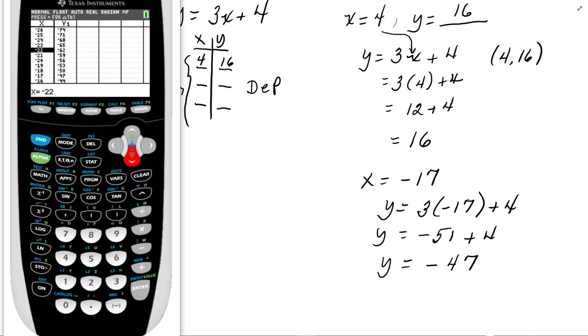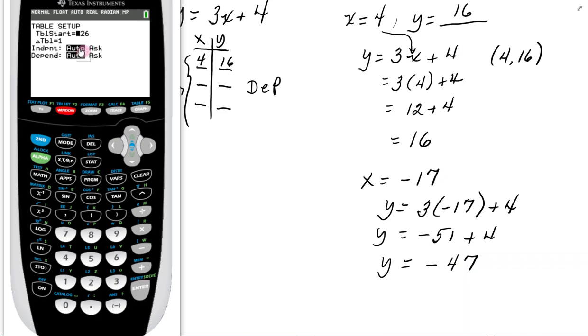All right, I've wandered around a little bit with this topic. This is second of the window key, which is table set. This is when it's in auto mode. I'm going to go down. I don't care what table start is. I don't care what delta table is. I'm going to go down here, hit the right arrow, and hit enter so that it selects ask. Now this has probably been covered in a previous video, but I always want my table to be set with the independent variable in ask mode.